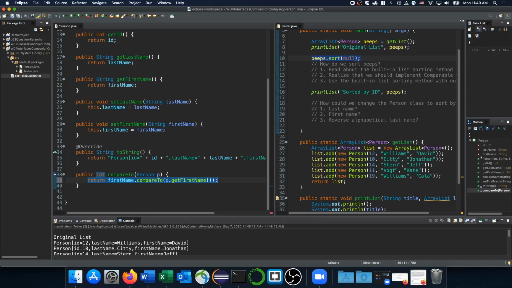So we're just basically saying, with my person, I want to sort it based on the string compareTo method that compares my first name to their first name. And if the string comparison method says that I should be before them, then I should be before them, right? And for last name, you can do lastName.compareTo(p.getLastName()). And now we can sort by last name.